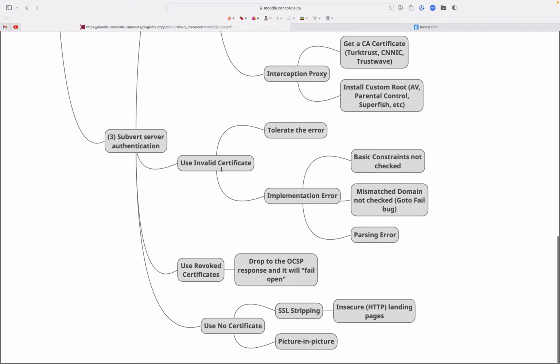Another thing you can do is you can just use a bad certificate. So we saw that today. So you can just tolerate the error, right? Or maybe there's some software error, right? So because of go-to-fail or the basic constraints not being checked, or because of parsing differences between the browser or CA, there's some error that allows you to use a certificate that you shouldn't be able to use.